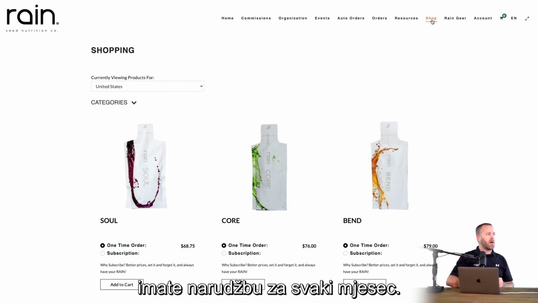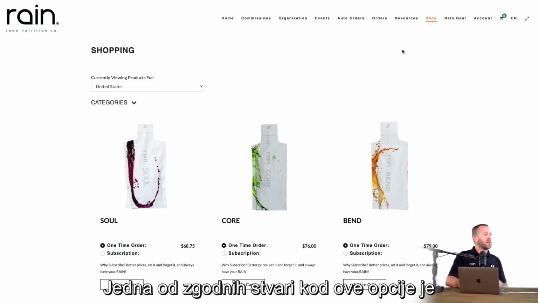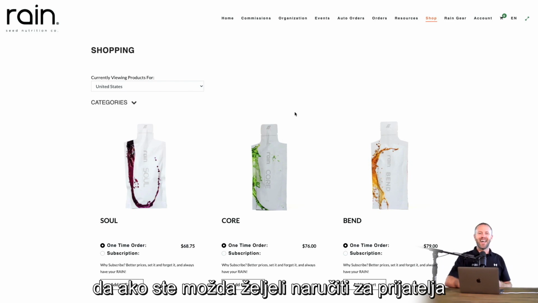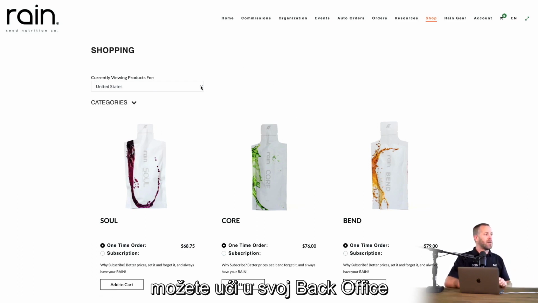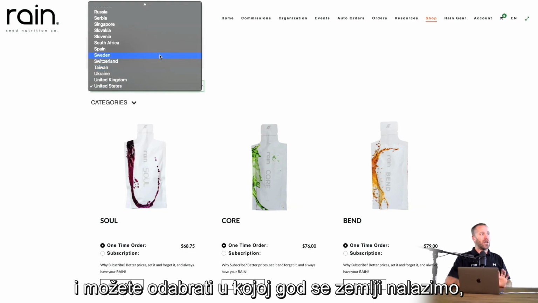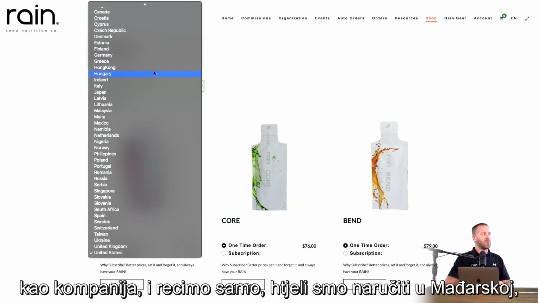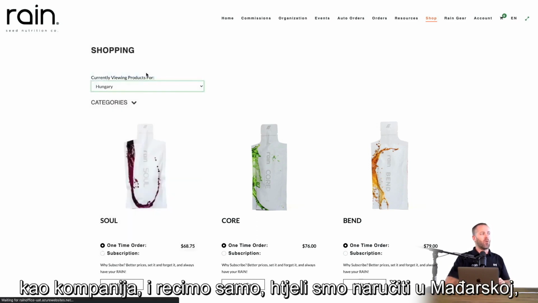One of the neat things about this functionality now, too, is that if you wanted to place an order for maybe a friend or a prospect that's in another country, you can come into your back office and you can select whichever country we are in as a company. And let's just say we wanted to order it in Hungary.